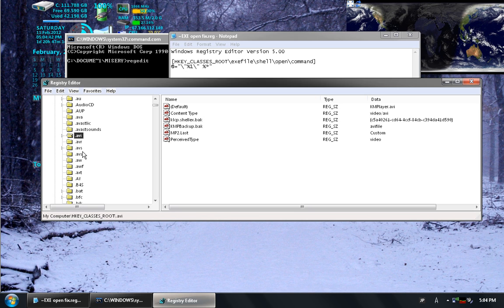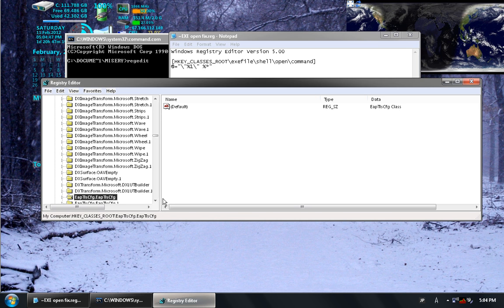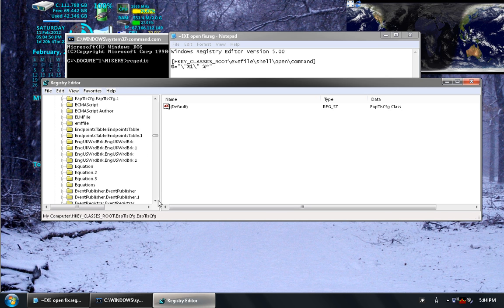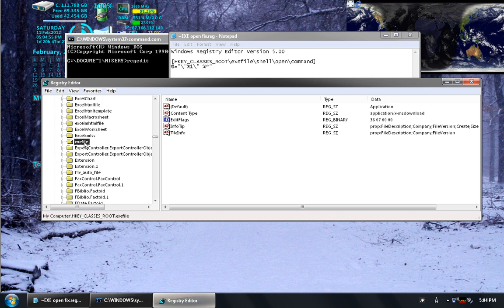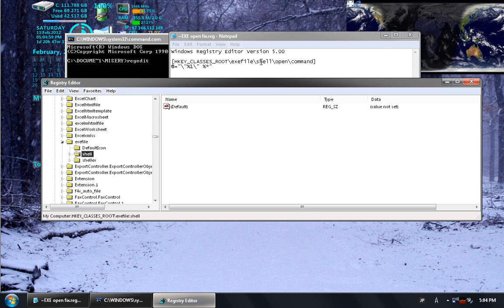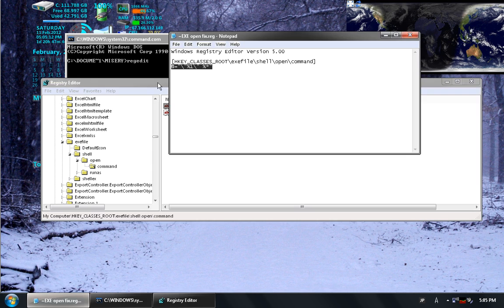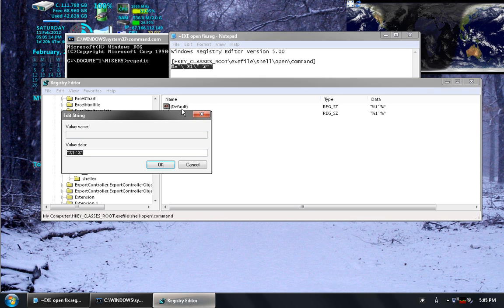So I can scroll down, or if I wanted to, I can just hit E and it will automatically start me in the E's. I scroll down to exefile, and there it is right there. I'm going to open it and go to shell, because that's next in the commands here, and from shell to open to command. And you can see command here. The default is the one that you want to change to this string of information here, if it's not already. Otherwise it won't run properly.